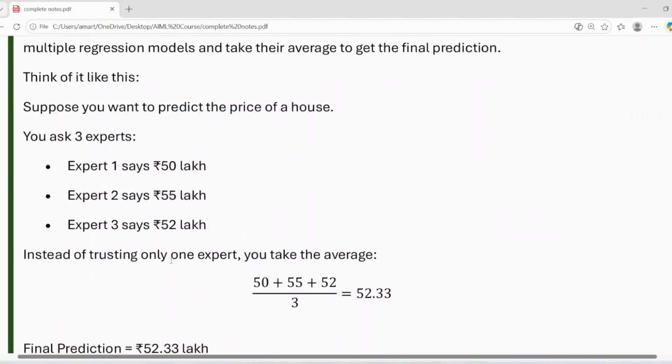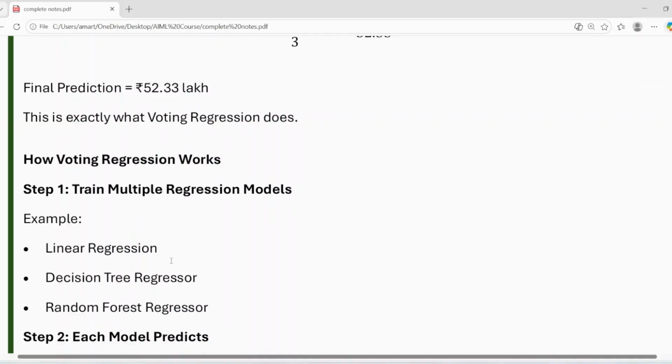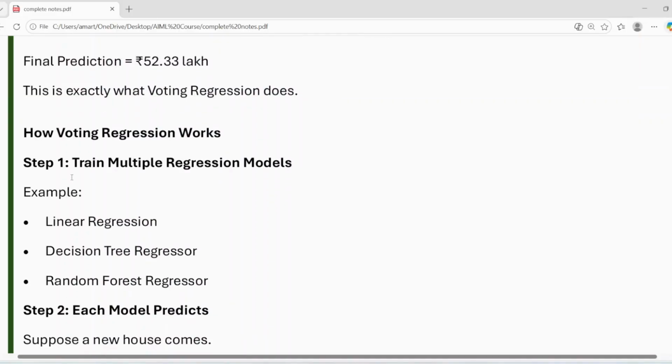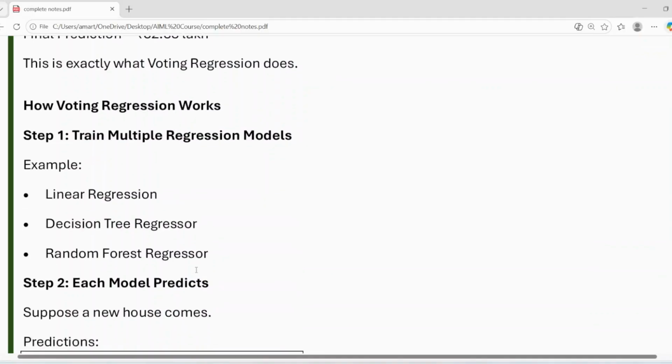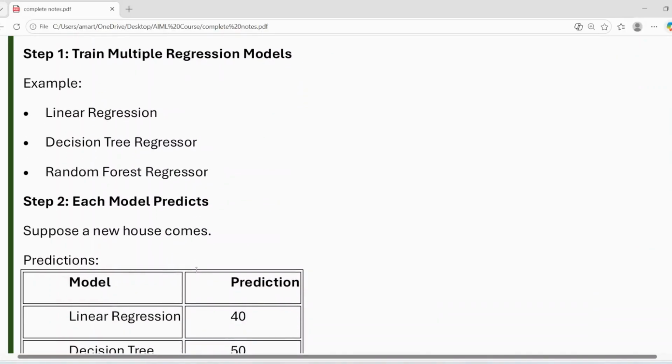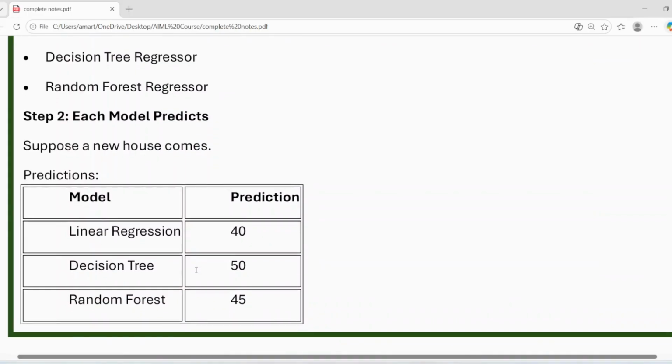So now let's understand how voting regression works. Step one, you train multiple regression models. For example, you train your model on linear regression, decision tree regression, and random forest regression. On these three algorithms, you trained your model. Now step two: suppose a new house came.